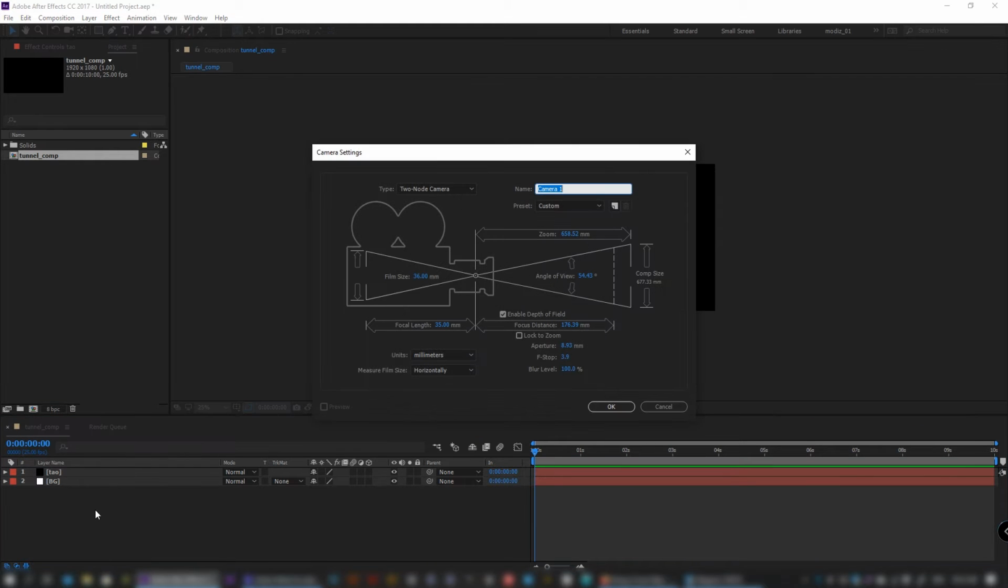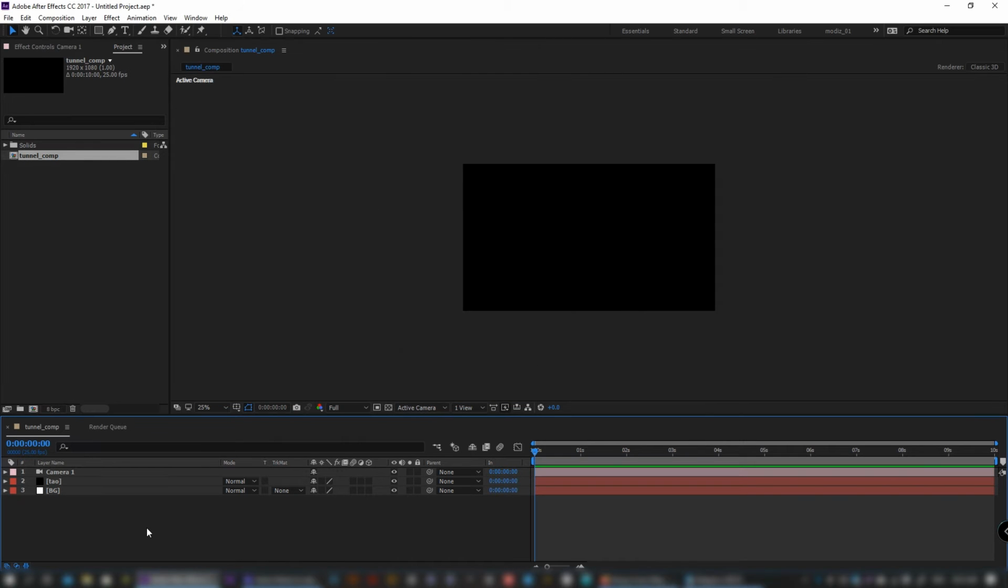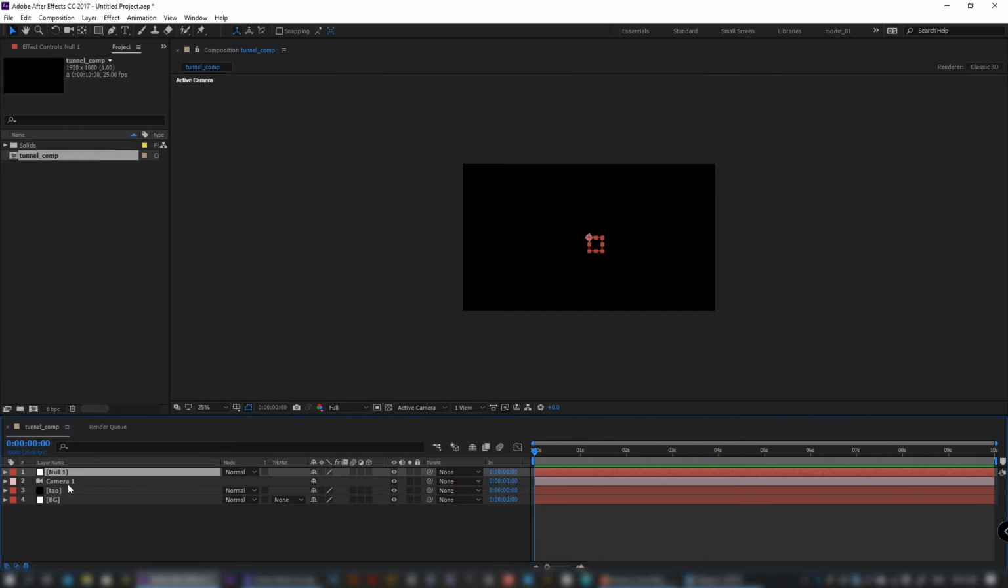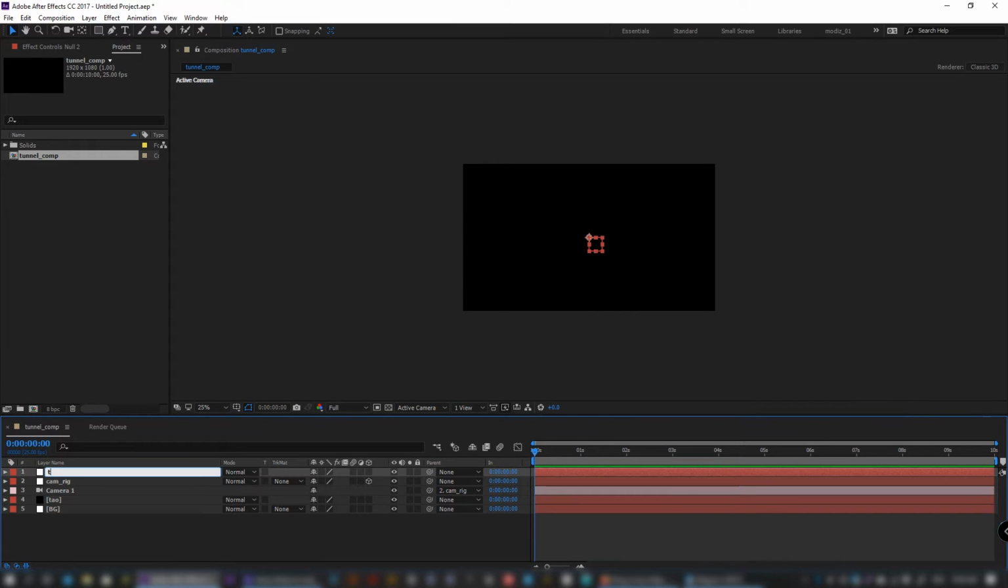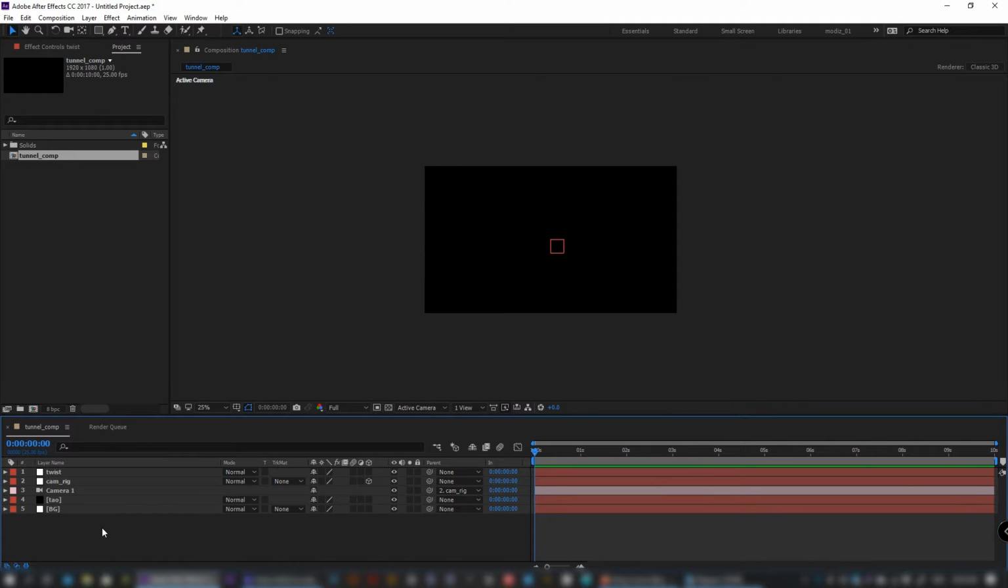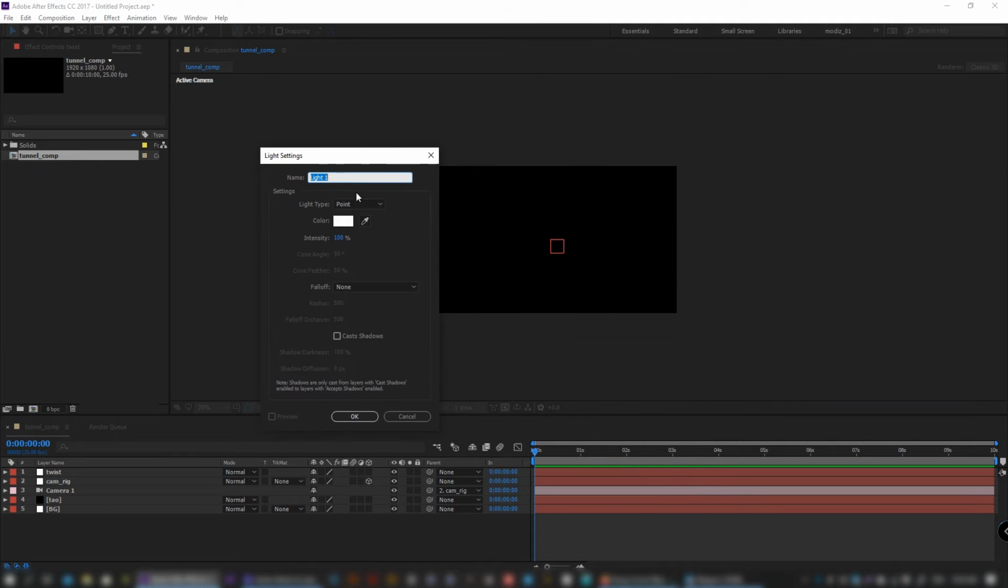Create 35mm camera and parent it to the null. Don't forget to make the null 3D layer. Add one more null, make it 3D. Now add a point light, name it Tao, naming is important.